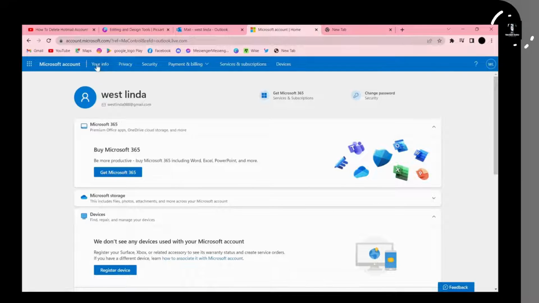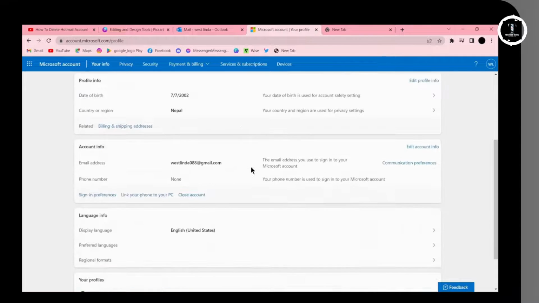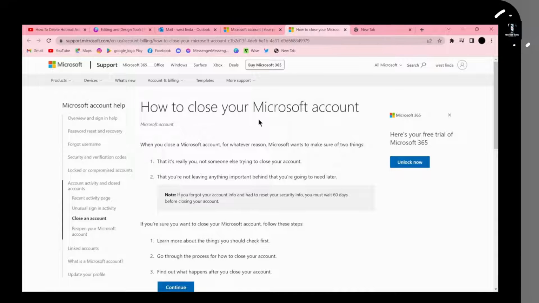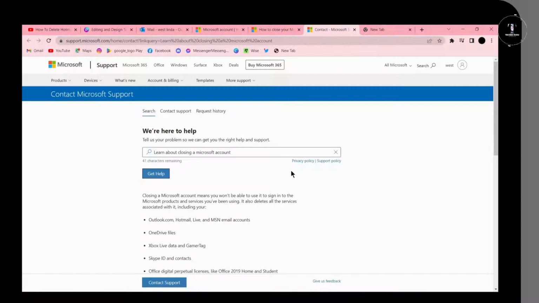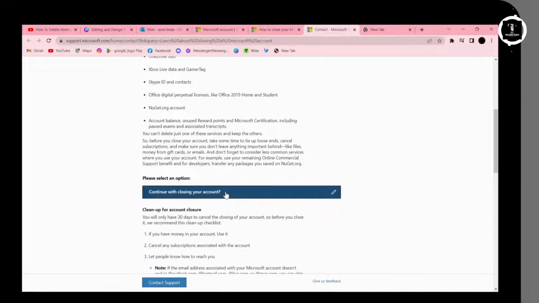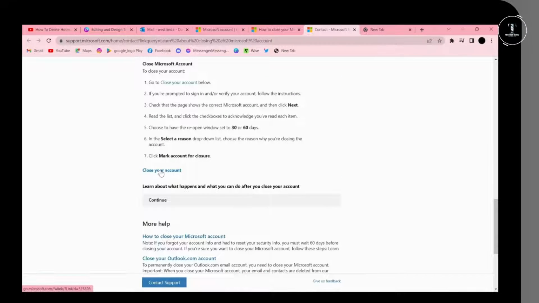And here click on your info and then scroll down and choose Close Account, and here it will refer you something about how to close your Microsoft account. So you have to click on Continue, and then here scroll down and select Continue with closing your account, and then again scroll down, and here you will find Close your account.